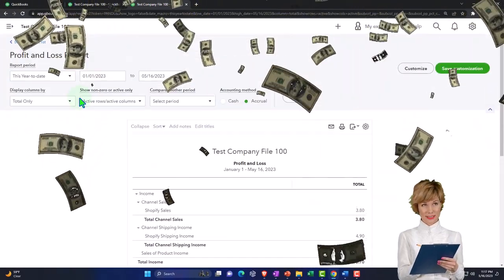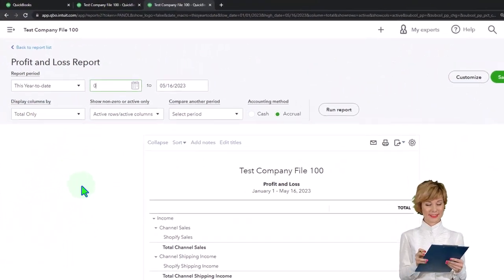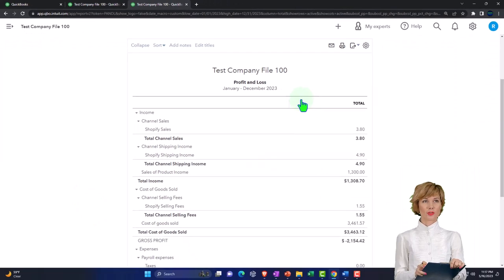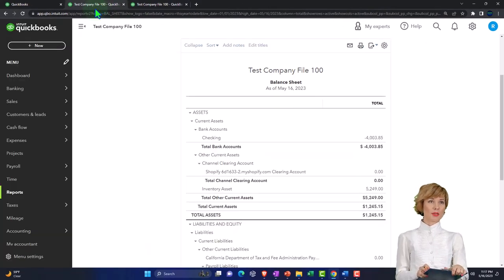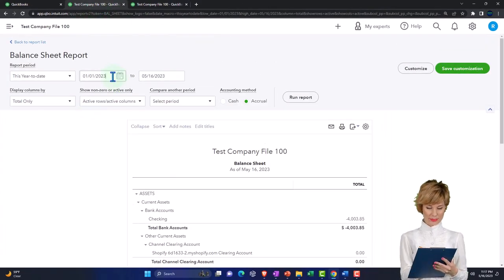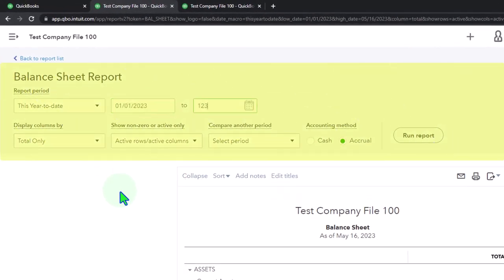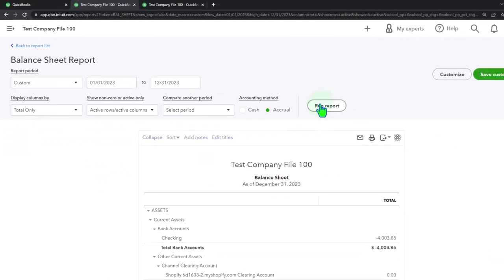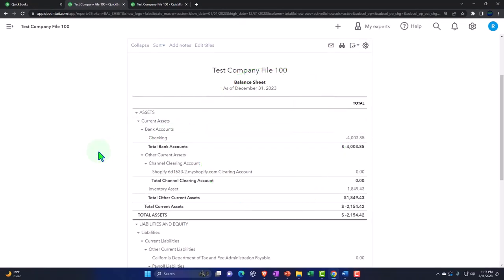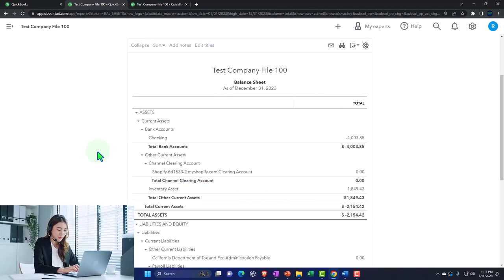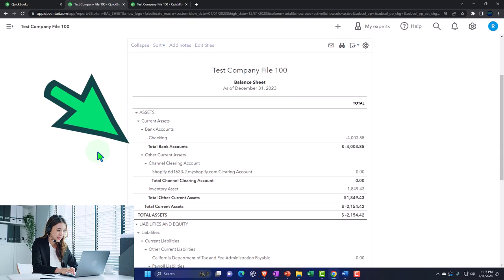Closing the hamburger, and let's change that range from 010123 to 123123. Running it, I'm going to tab to the left, close up the hamburger, and run this one for the same range, 010123 to 123123. Let's run that one. That's the setup process we do every time. If you don't have information in your reports, that's okay. We're just using this as an example of the standard reports, balance sheet, and the income statement.